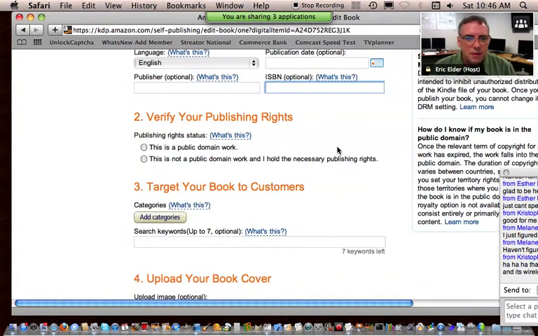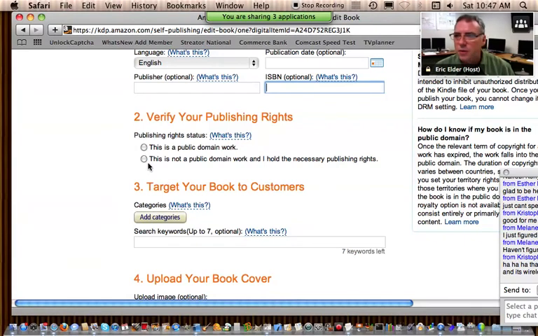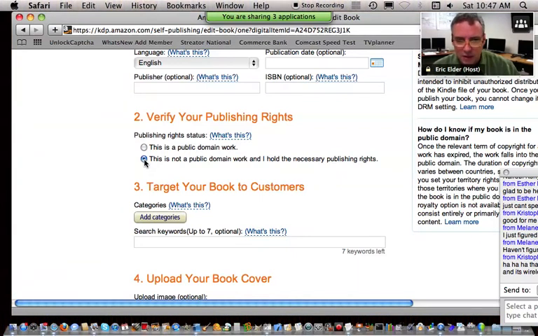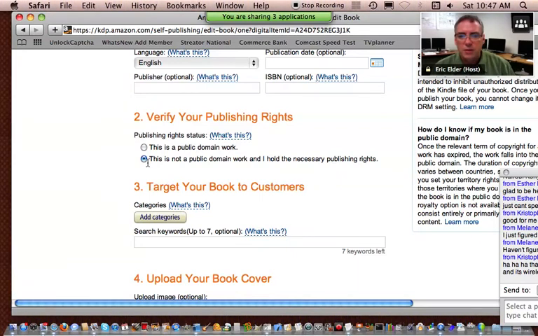So you can just skip that box. You verify your publishing rights. This is public domain, anybody can have it, or this is not public domain and I hold the rights. So we're going to say, yes, it's not public domain, I'm not giving it away to anyone to use. I hold the rights to it.